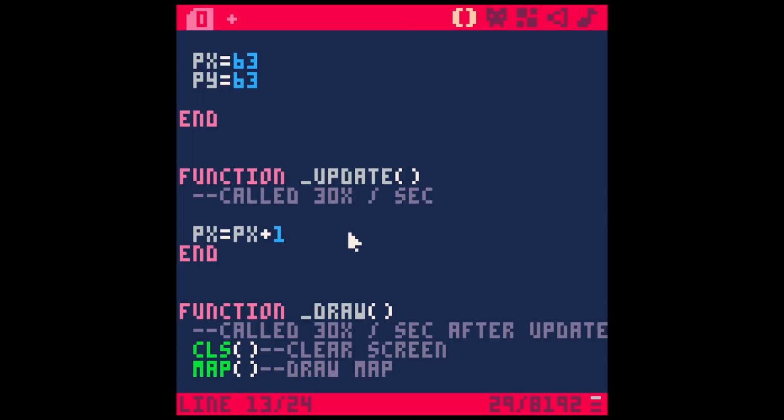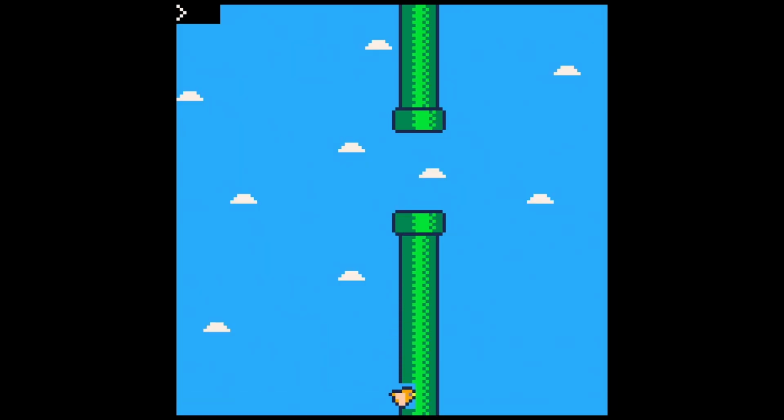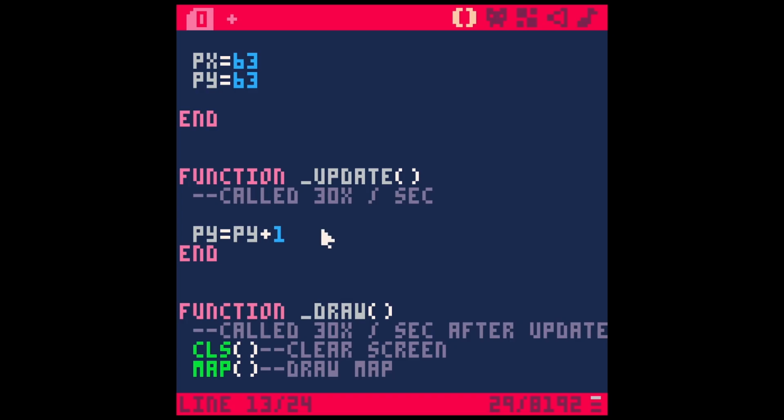Okay, so now we officially have some movement, but it's not really the movement that we want. We want him to move up and down, and we also want to be able to control when he moves up and down with a button. So the first thing let's do is switch this to PY, like this. Let's save and run, and now he goes down, which is actually what we want. We want a little bit of gravity here, so I'll just run this again, and he sinks down. That's good. All right, so we'll call this gravity.